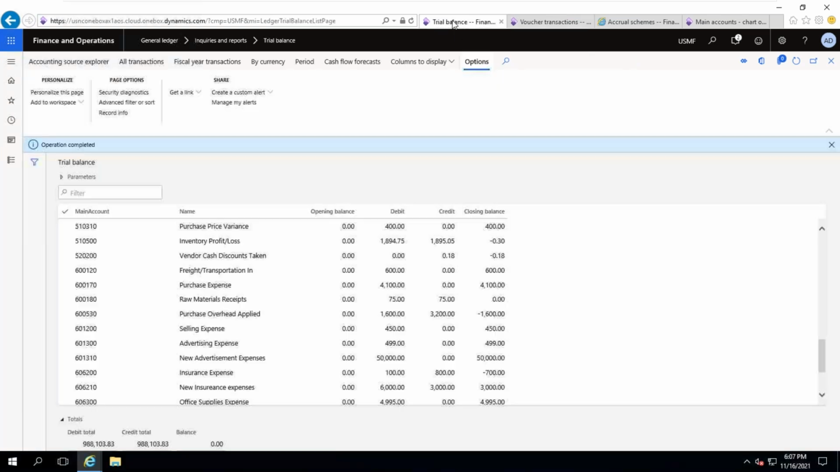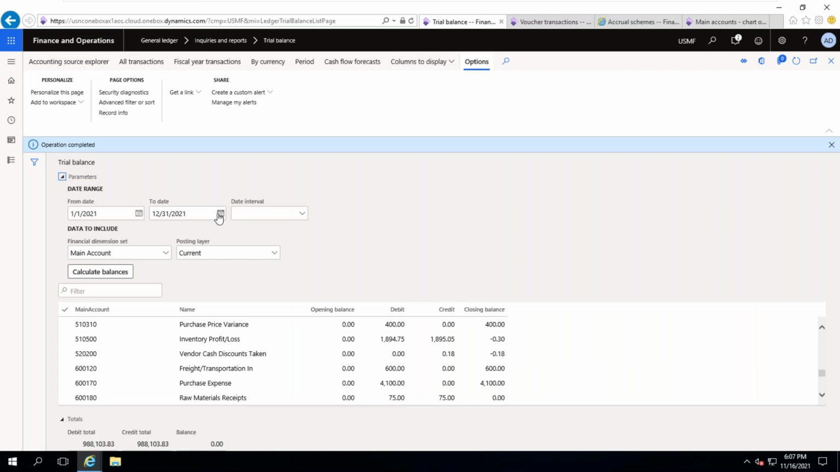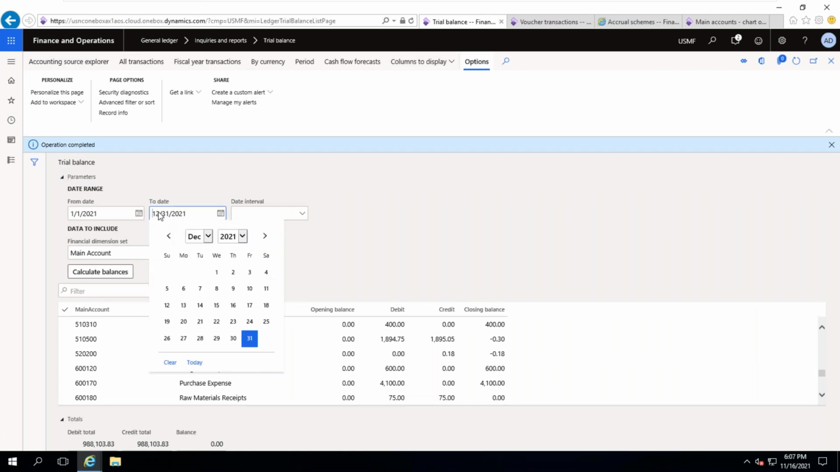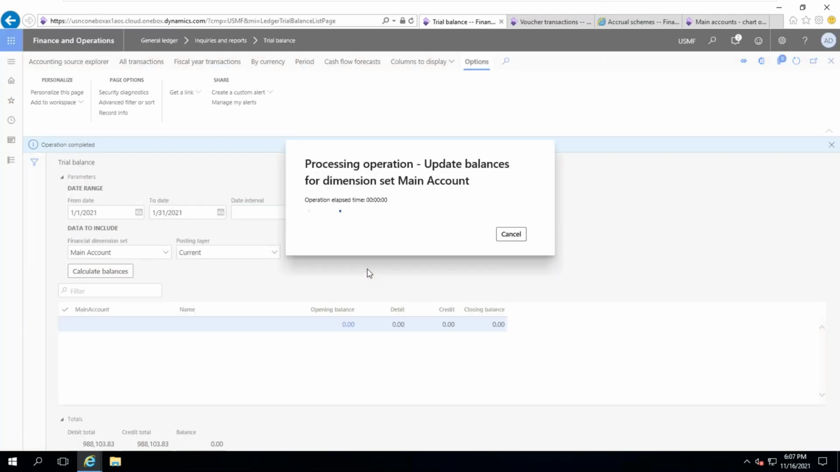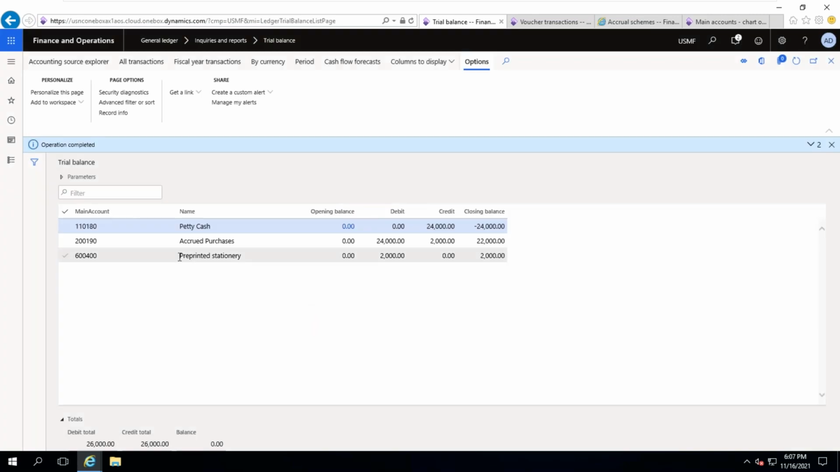Okay, now if you go to the trial balance, if I execute for the month of Jan only, now I'm executing. So it is showing, see, look at this one. It is showing 24,000, 2,000 credit, balance is 22,000, expenditure is 2,000. For the month of Jan, the expenditure is only 2,000.